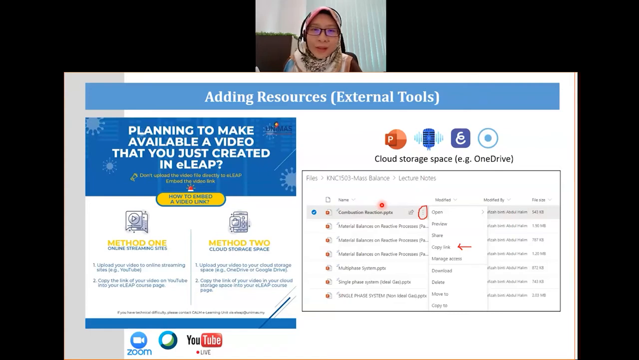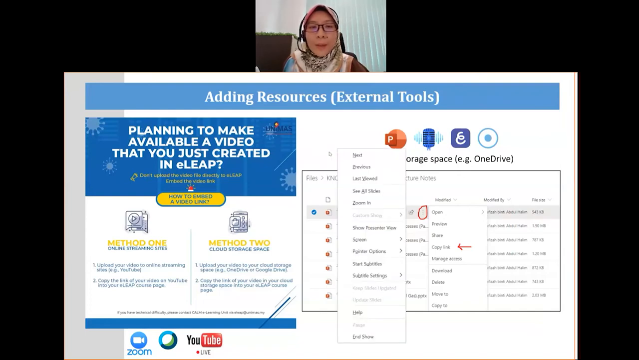So in order to avoid that, some of us would like to upload one by one. For this first week, maybe you want to upload the combustion reaction, and for the second week the material balance, and then the third lecture notes, and the fourth lecture notes, and so on. It depends on you, on how you want to design your class. Do you want to upload all the materials at once, or one by one? It's okay. I will show you later on how to share or embed your materials in eLEAP.